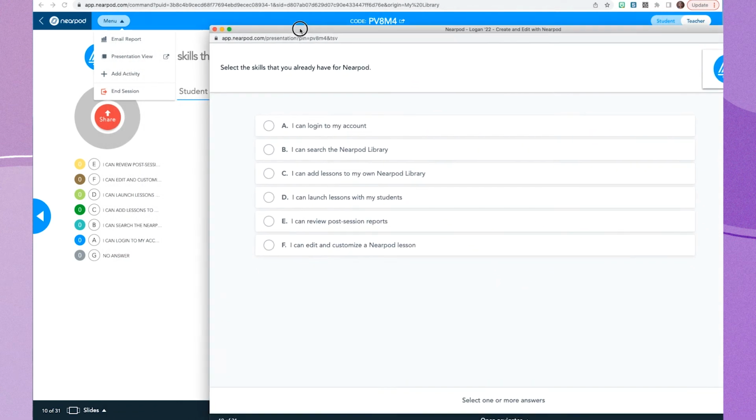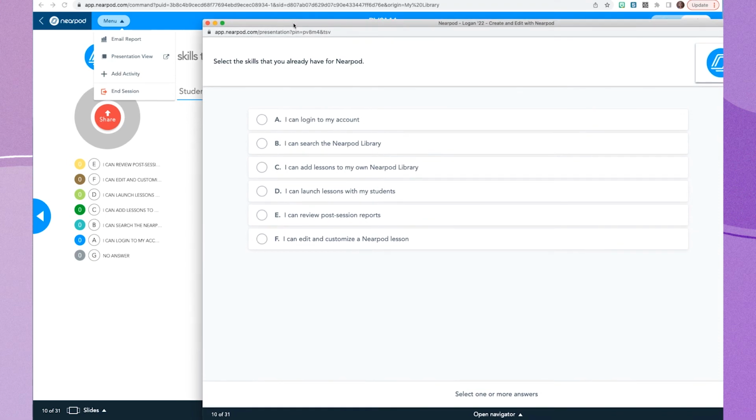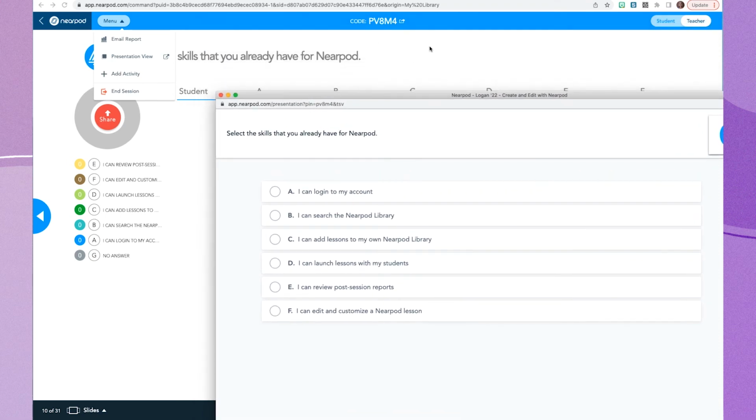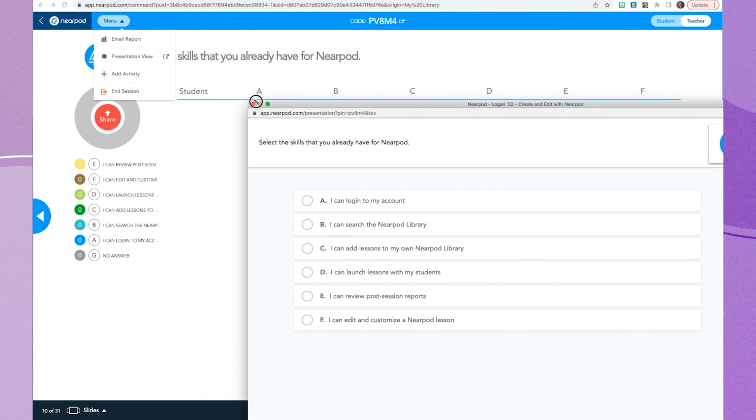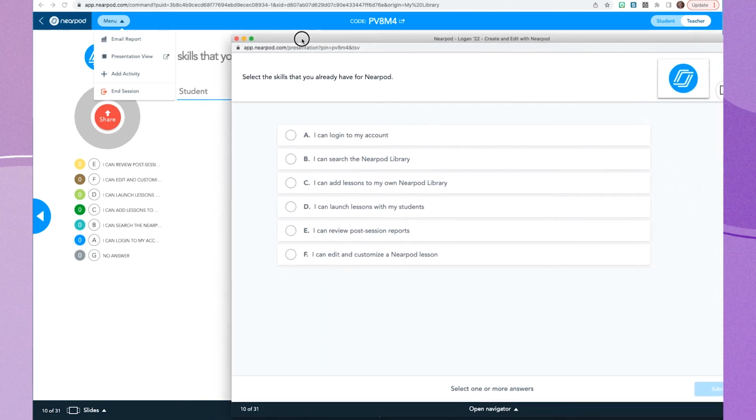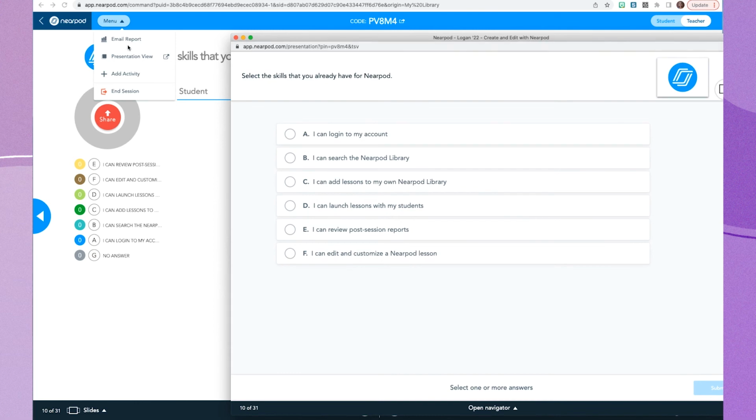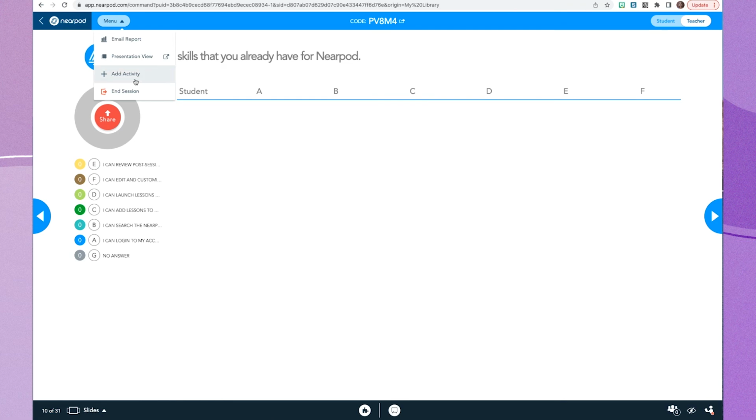view of my lesson. So if you don't like using this new feature where I can toggle between teacher and student, and you'd prefer to just share your student view screen, you can just open up the lesson, click on menu, and click on presentation view. And then that gives you your additional screen to share if you have two screens that you can use. I can also add an activity from here, and I can end my session.